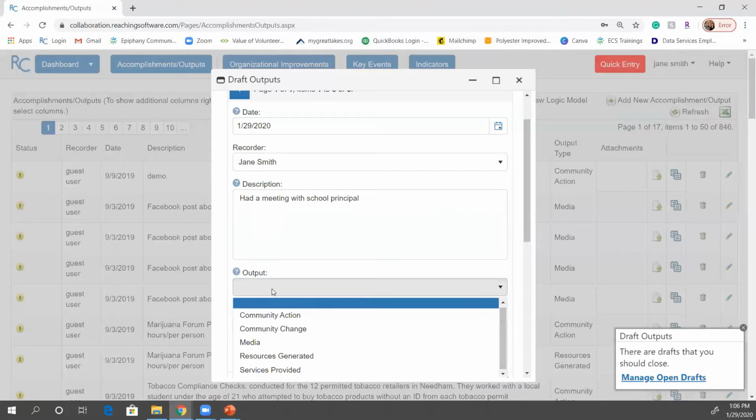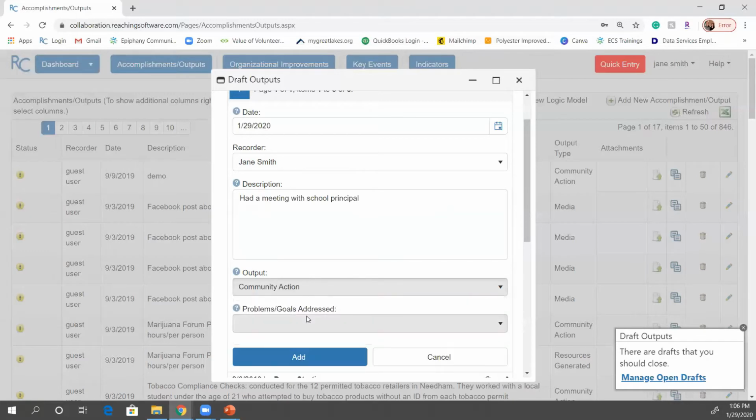The output, very familiar, same thing as your Reach entries under accomplishment outputs. It's going to be your 5 different output types. So, was this a community action? Was this a community change? Media, resource generated, whatever I need to record this as, we're going to select one.